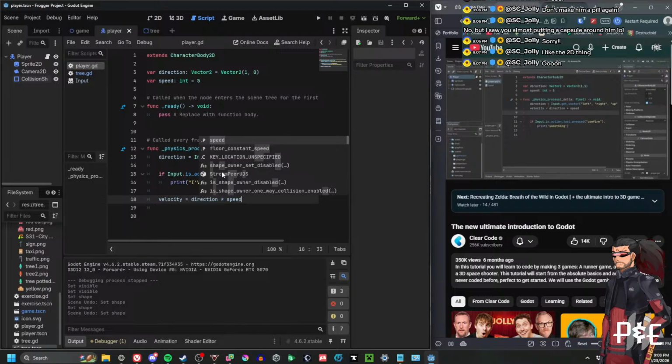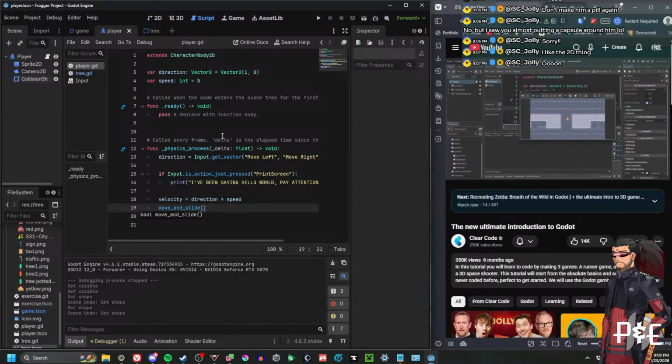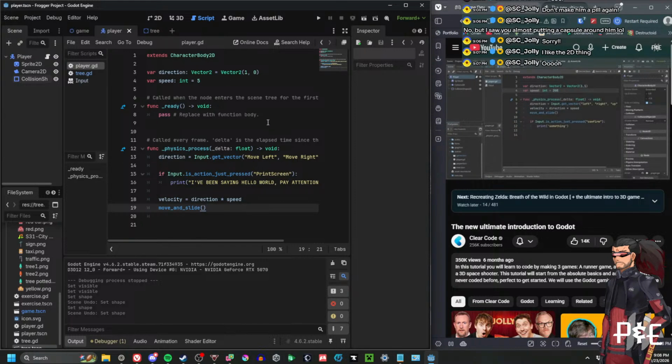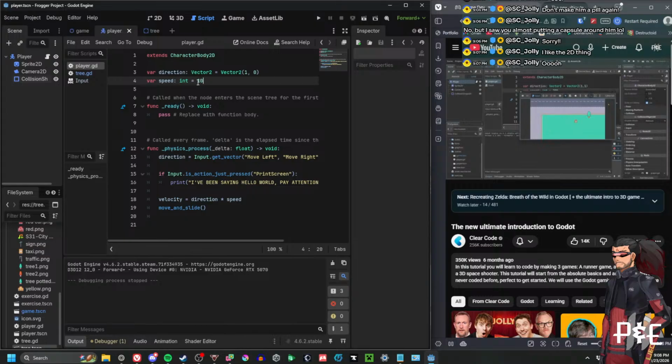Once we have that, you want to call move and slide. That way it applies this velocity and actually moves the character body 2D. As an outcome, the player is going to move a lot slower. That we can fix by changing the speed back to 200. Might actually be a bit too fast. But now the important bit is we have a collision with the tree.